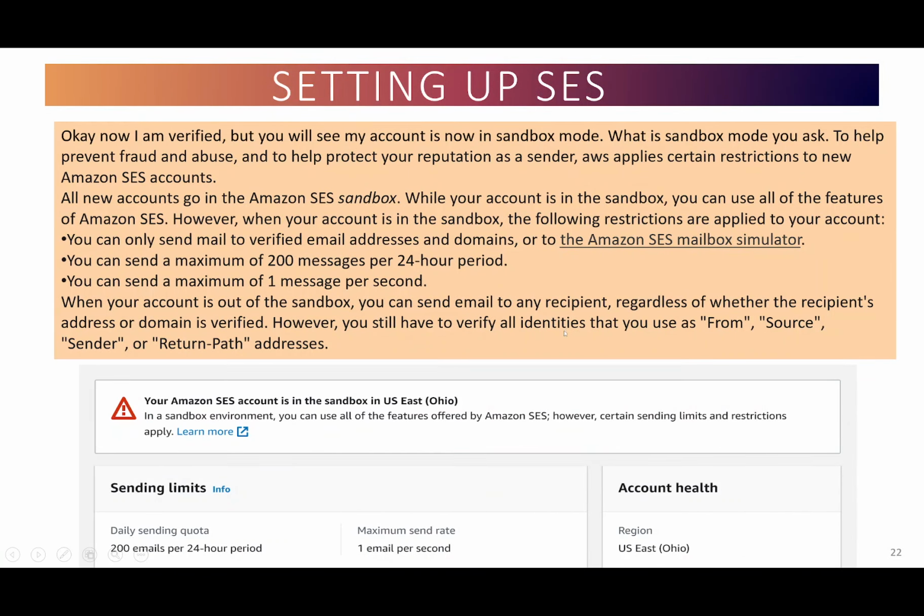Next on setting up SES. Okay, now I am verified, but you will see my account is now in sandbox mode. What is sandbox mode? It is to help prevent fraud and abuse and to help protect your reputation as a sender. AWS applies certain restrictions to new Amazon SES accounts. All new accounts go in the Amazon SES sandbox.